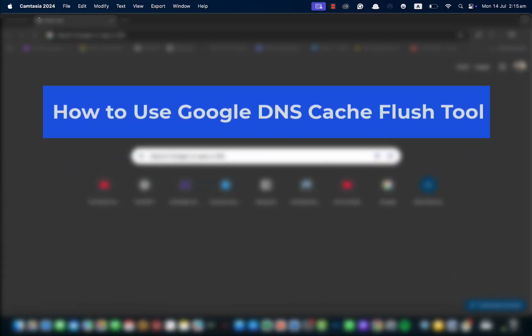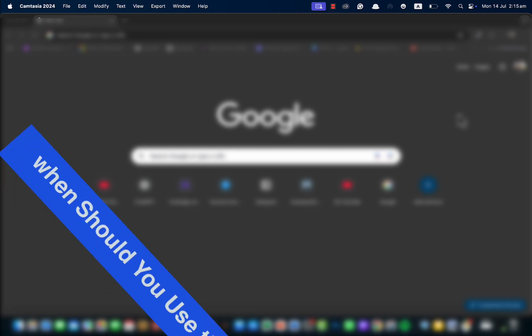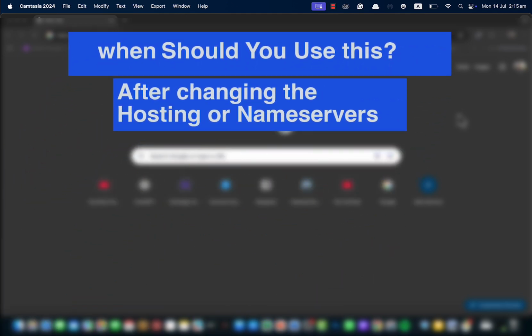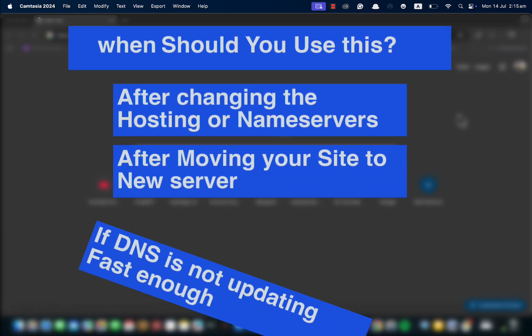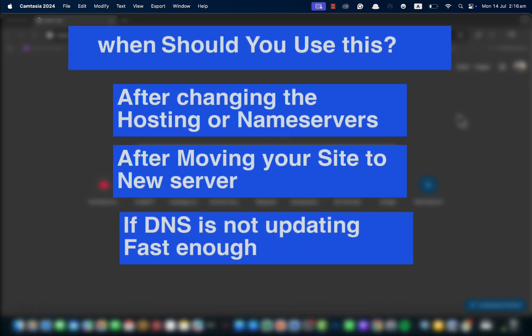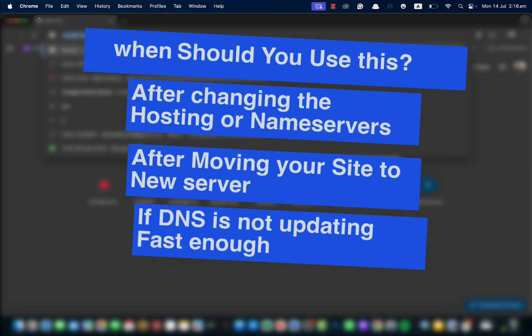In this video, I'll show you how to use the Google DNS cache flush tool. So if you have changed your domain host or the name server, but it's still pointing to the old servers, here's how you can do it. So when should you use this? You should use this tool after changing the hosting or the name servers, after moving your site to the new server. If your DNS is not updated and you want to update it, you can do this using this method.